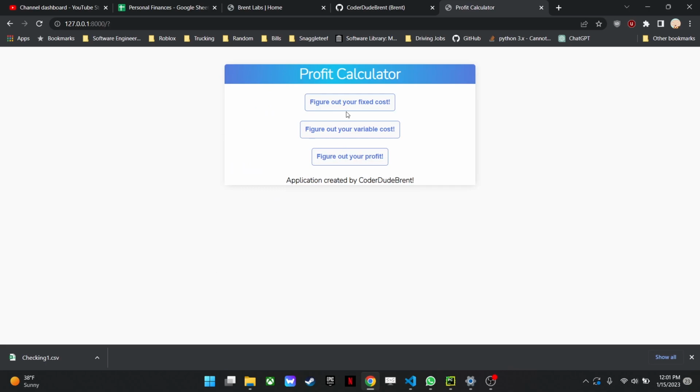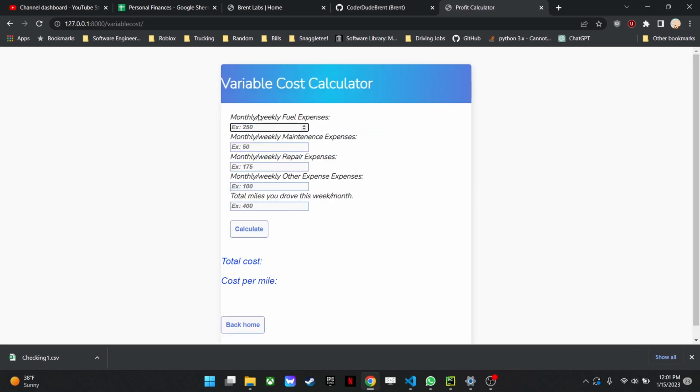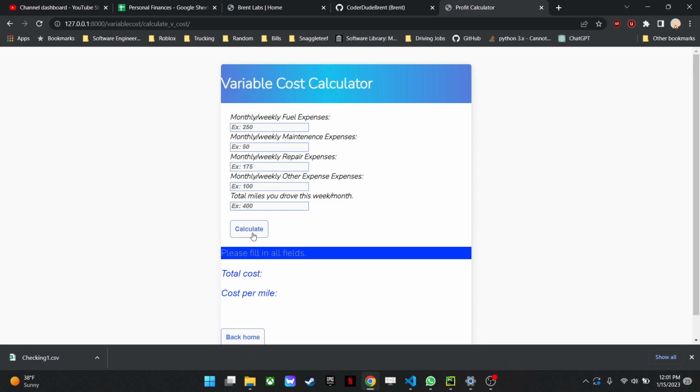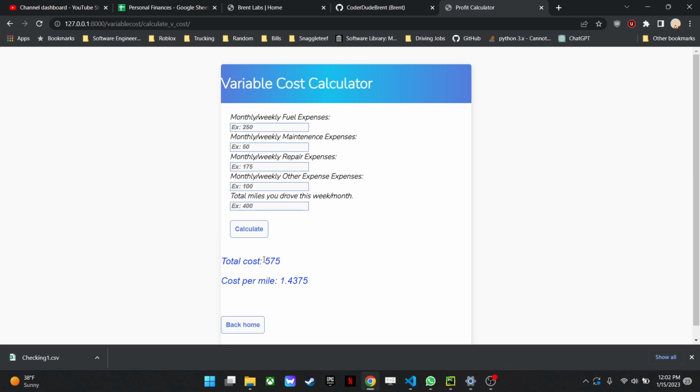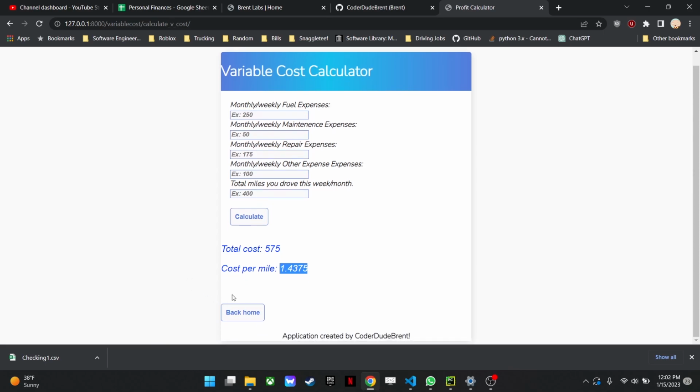Go back home. Let's go to variable cost. Let's just fill in this here. Let's say calculate. It still does the same thing. So 250 here, we got 50 here, we got 175 here, 100 and 400. We're just filling in the placeholders. Calculate, boom, tells you total cost and what your cost per mile is. And this is based off of, say, you're probably driving a car. I haven't really been professionally driving cars as like a mule or anything, so I don't know if that's a good cost per mile.